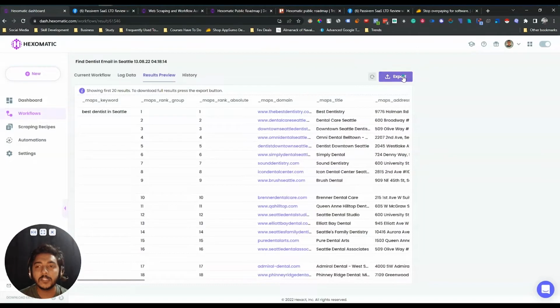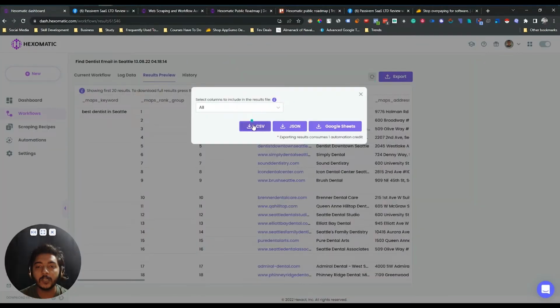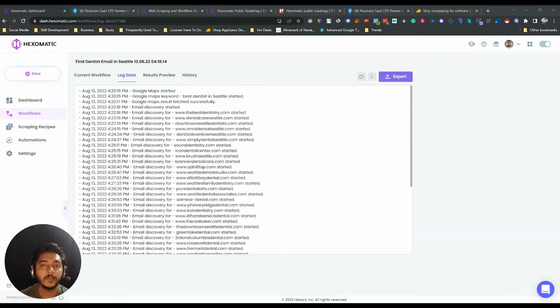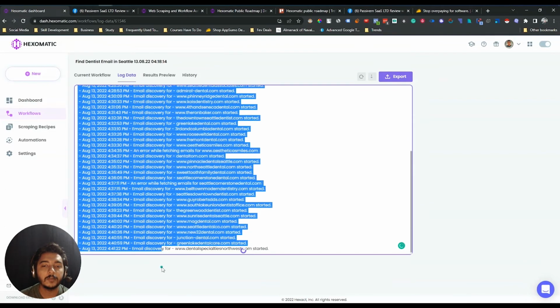You can export these things from here. See, there is an export option. You can export as CSV, as JSON, as Google Sheet also from here. After that, they have log data. So if I explore the log data, what you will see on this log data option, let me explore. See, here is the log data.